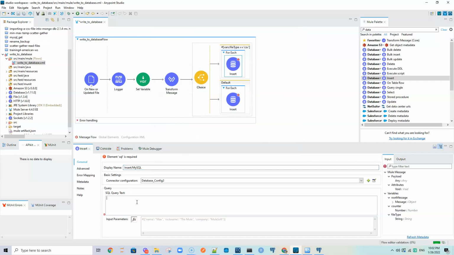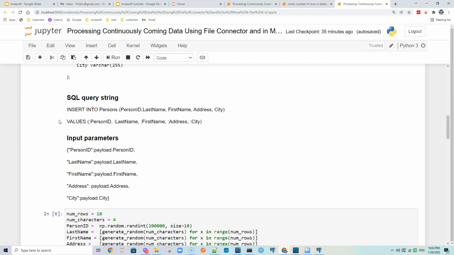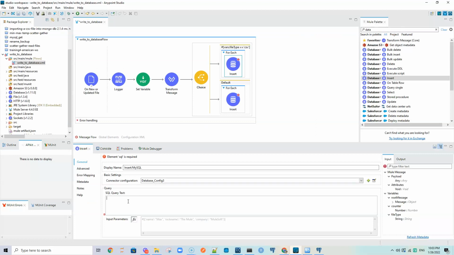So in here we have to put the SQL query text and also the input parameters. So our query text, to save time, I have it here in the notebook. So this is the query text, put it here. Basically we are inserting into the persons table, and these are the columns, and the values we are going to specify in the input parameters.